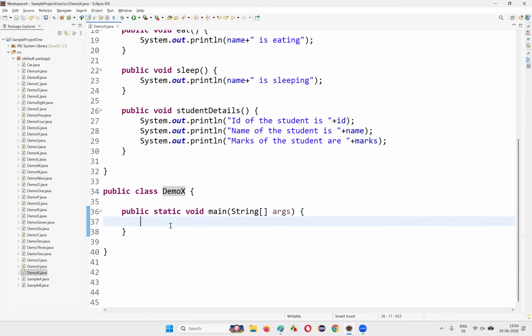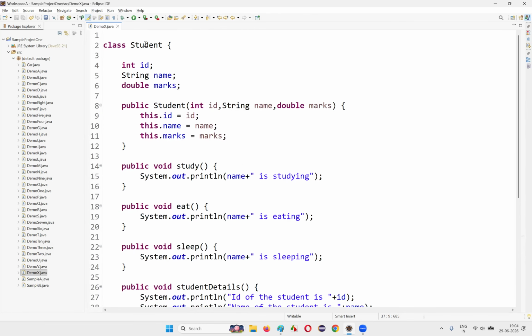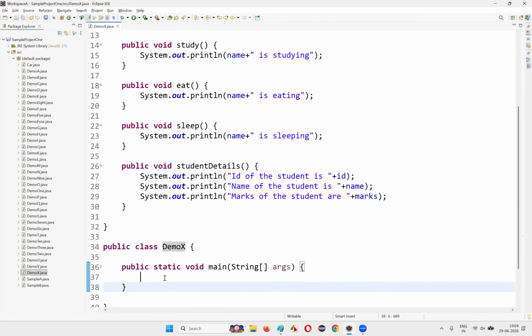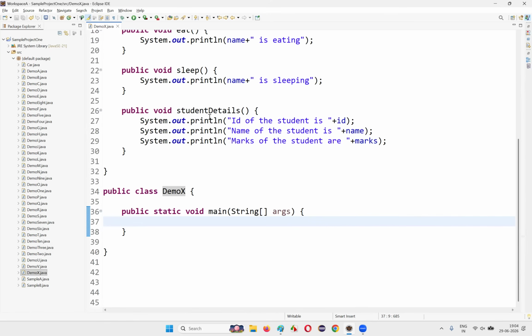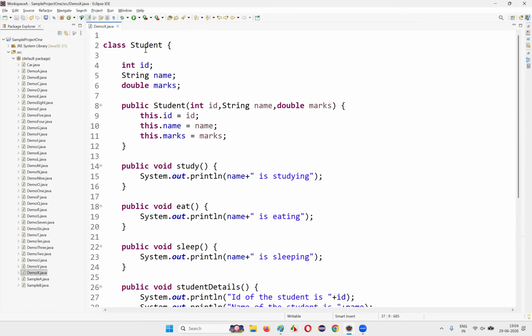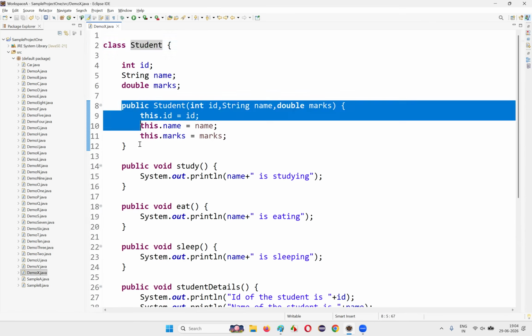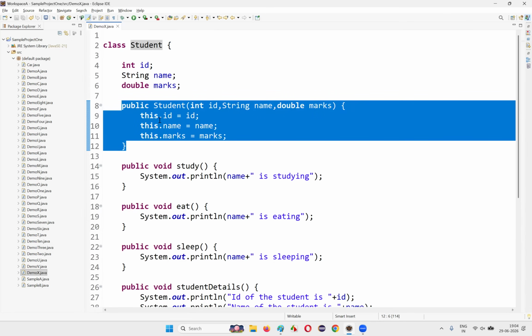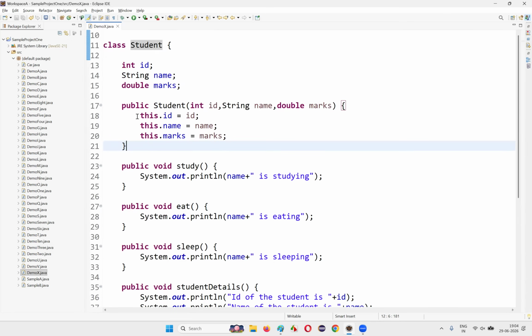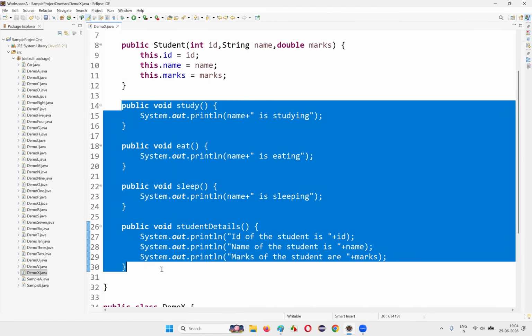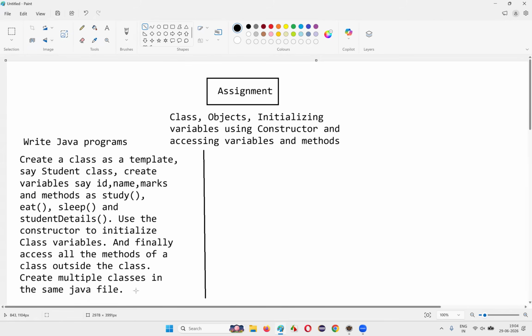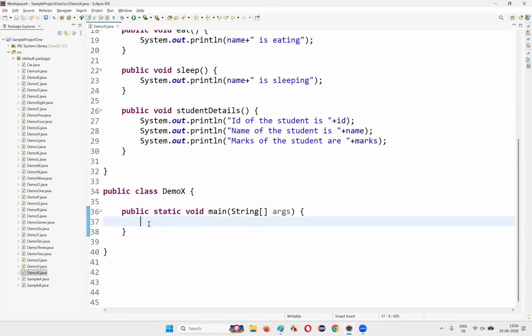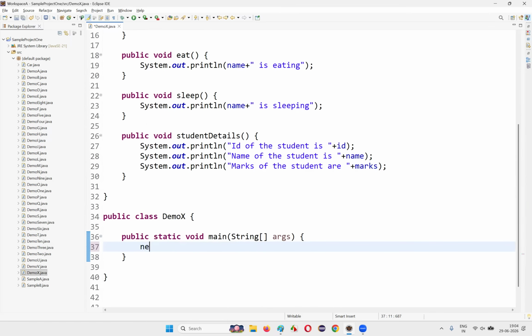Now the next thing that is here, what I have to do: I need to create an object for this Student class so that the constructor will be called, and all these variables will be initialized, and after that using that object reference I can access all these methods. That's the next step, right? So here I'm going to do that. Here I'm going to write Student, new Student. Like this we need to create an object.